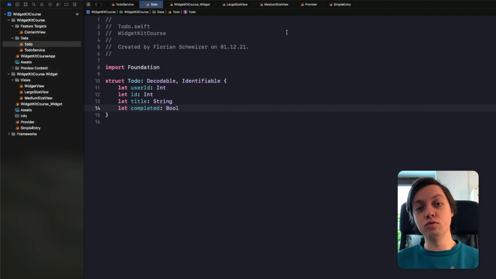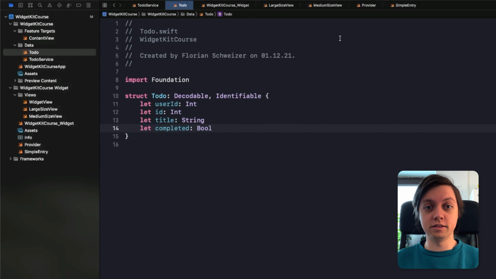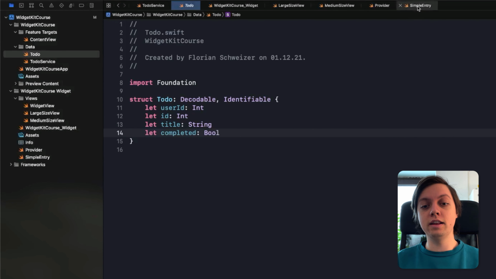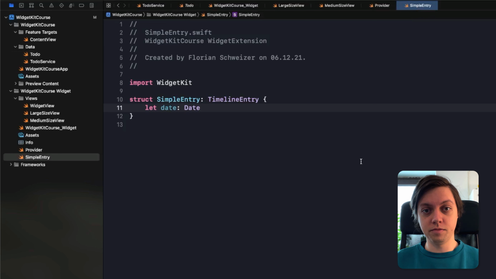Next up, we need to do one more setup step before we can implement the timeline provider, and that is adding the data to our timeline entry. You already learned about the importance of the timeline entry. This is basically what is carried throughout the timeline and provided to your widget by the system at the correct date with the correct information.